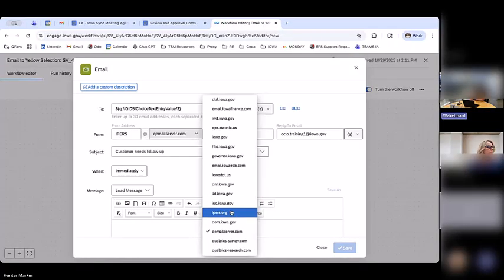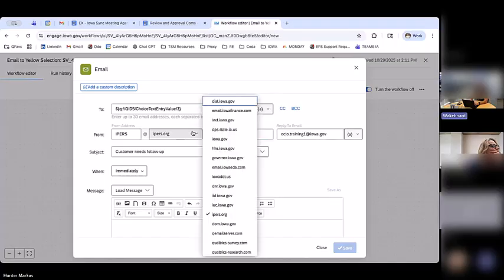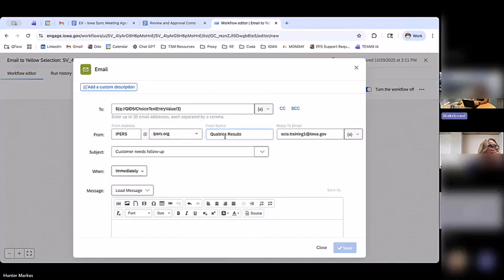I think we do have, okay, we do have IPERS. I'm using IPERS as my guinea pig. IPERS@IPERS.org. There's probably better ones, but for the from name, this can be anything you want. Qualtrics results, or maybe you want to do survey results. Survey results.